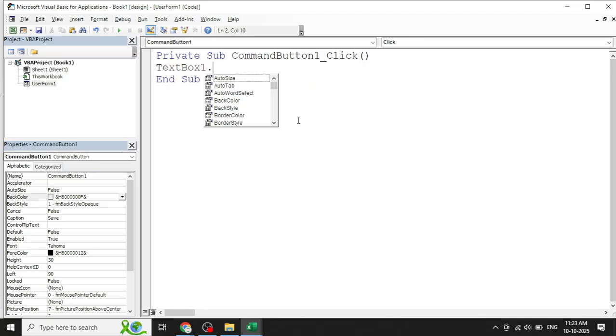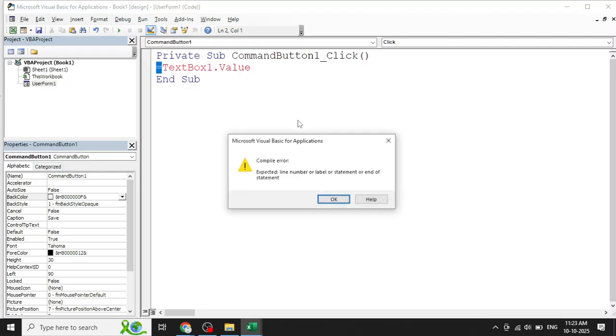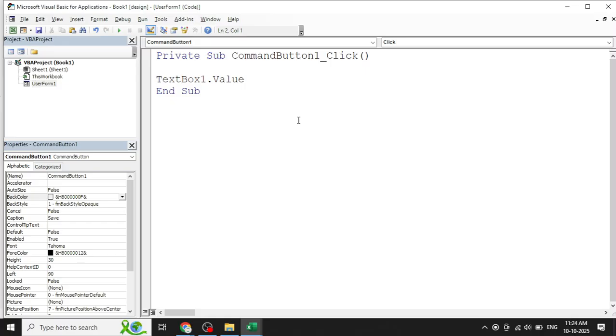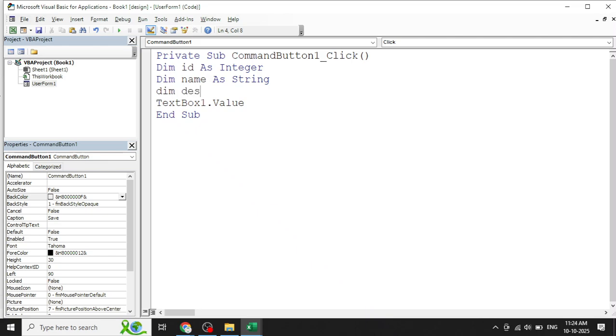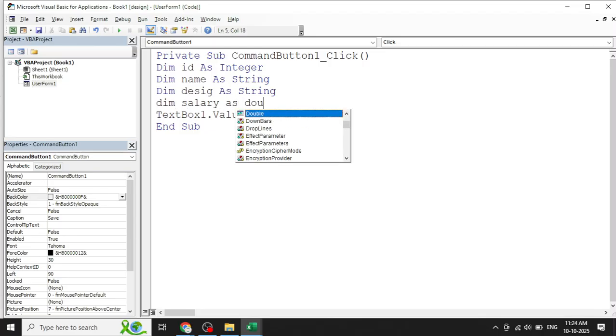Okay, TextBox1.Value. We will get the value from the text box 1, so we will store this value in a variable. What variable? If you want to create a variable, I will come here and create a variable: Dim id As Integer, because id is an integer. Dim name As String, Dim designation As String, and Dim salary As Double.